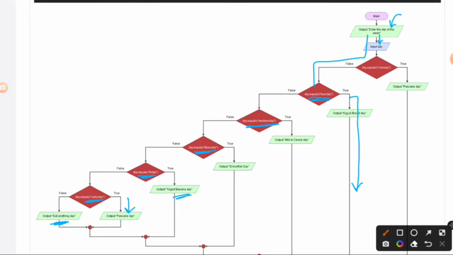But the key is we took a variable like day, and that day can have multiple values. It's not only about whether it is Monday, true or false. It can be Monday. It can also be Tuesday. So when you have a variable and you have multiple values, then you want to use what we call multiple alternative. And now let's look into the code part of it.